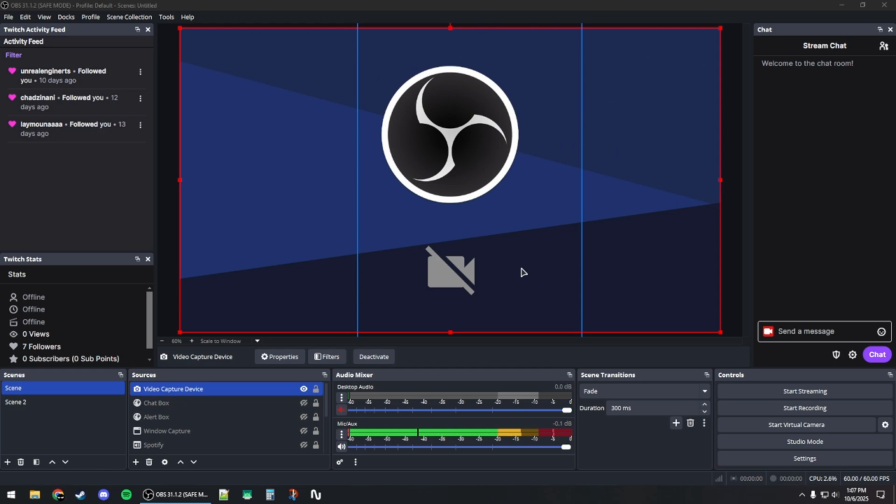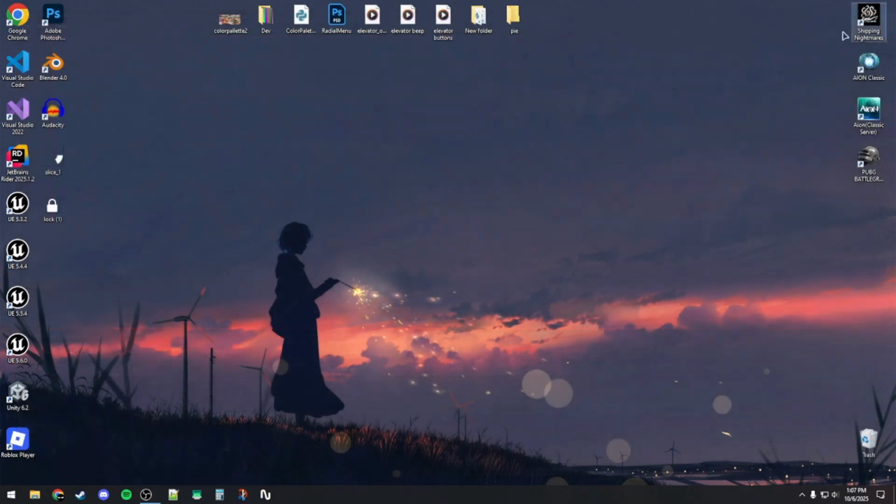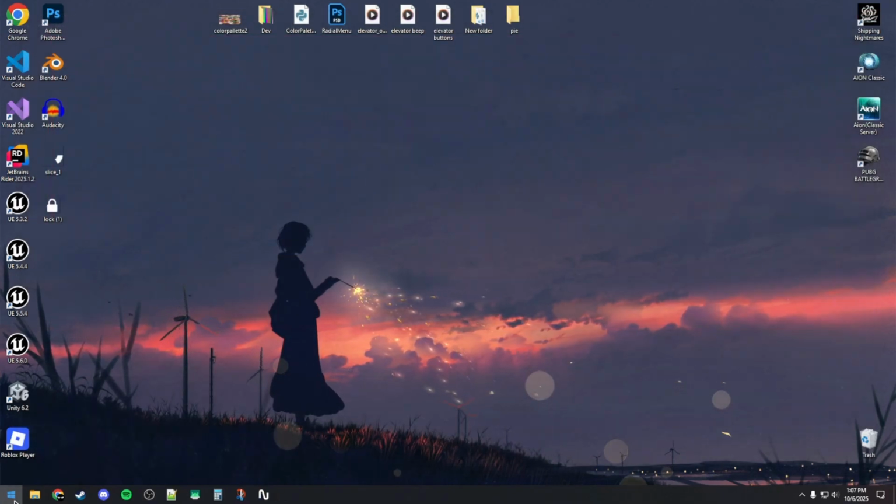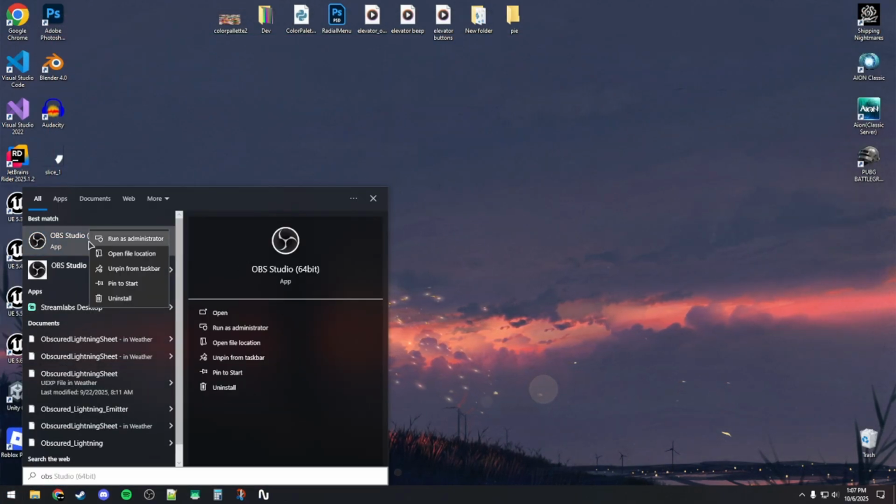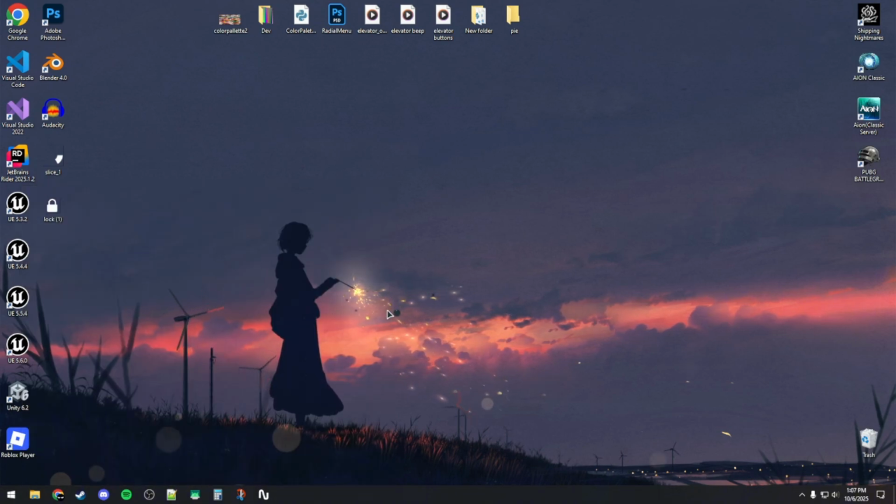First, you'll need to try to unplug your camera USB cable or disconnect your camera and then reconnect it again to your computer, and close out of OBS Studio and then run it again as an administrator. Right click on it and run as admin.